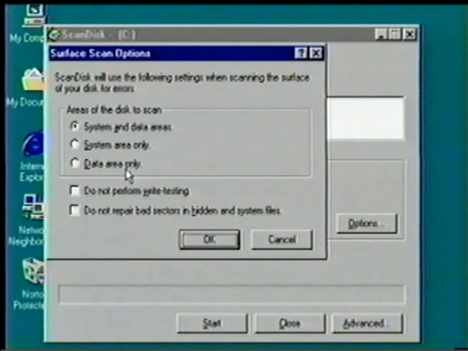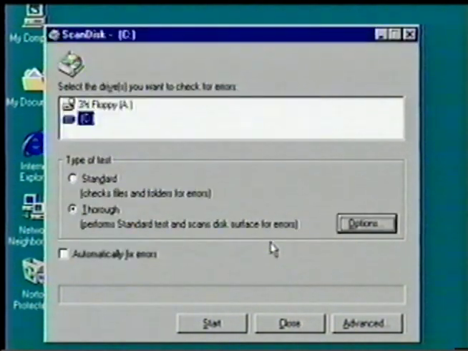ScanDisk can repair errors in this area by relocating the data to a valid area of the drive and marking the bad sectors so no data will be written to these sectors in the future. The Do Not Perform Write Testing checkbox, if checked, disables the reading and writing process of ScanDisk. And the Do Not Repair Bad Sectors in Hidden System Files checkbox, if selected, keeps the hidden and system files stored in specific clusters to which they were originally written, even if the clusters are bad. We'll click Cancel to return to the ScanDisk dialog box.